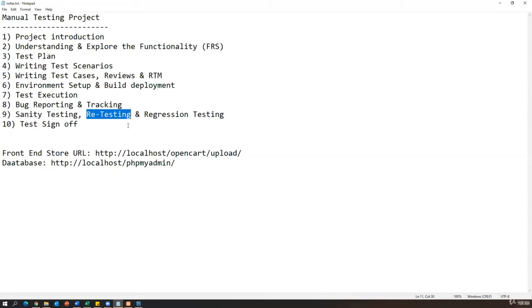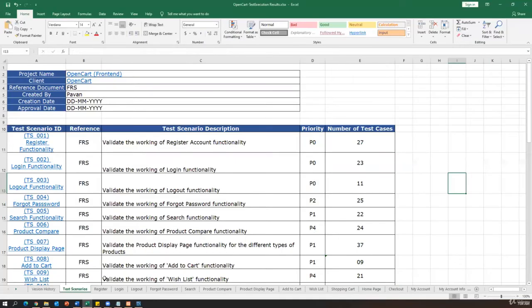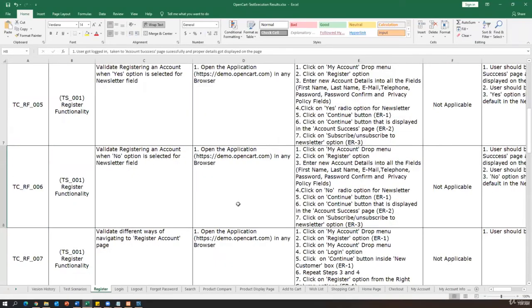Also, because of those bug fixes and the new functionality introduced in the new build, there should not be any impact on the existing functionality. For that, you have to do regression testing, re-executing the same test cases again and again. Whatever bug fixes you got, or sometimes a developer adds new functionality or deletes existing functionality in the new builds.